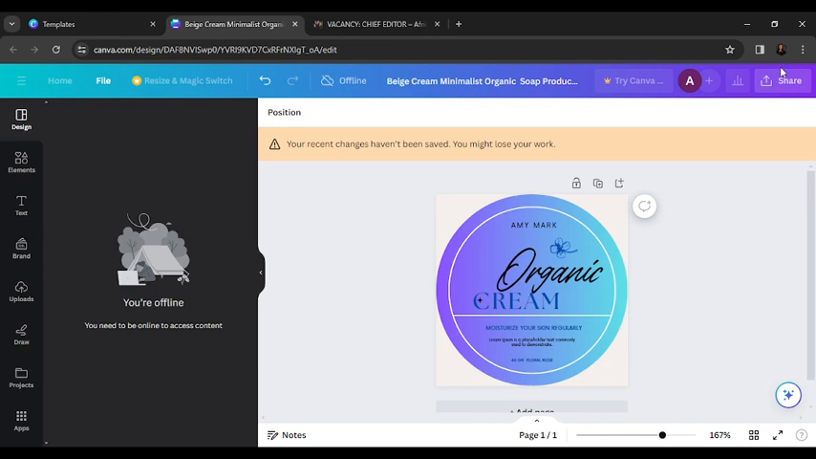But once you're done, click on share. Once you click on share at the top right corner, click on the download setting that suits you. And once you're done, you'll be able to download this beautiful piece of art.